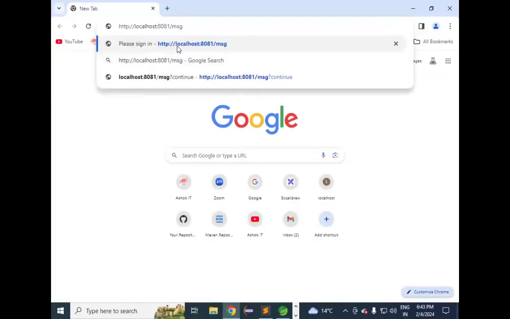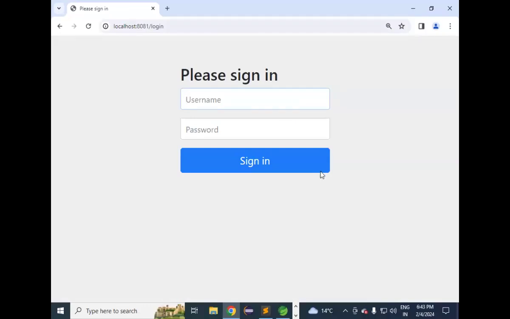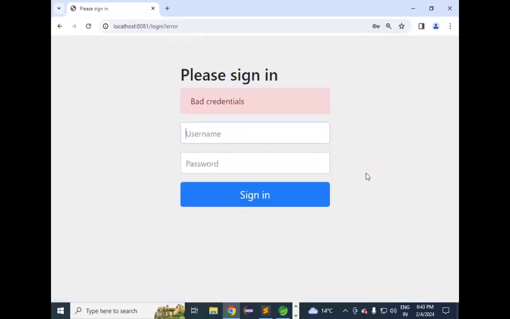Okay. Now let's go to the browser again. It is asking for username and password. So if I give some dummy data, it says bad credentials. I need to give my username and password.